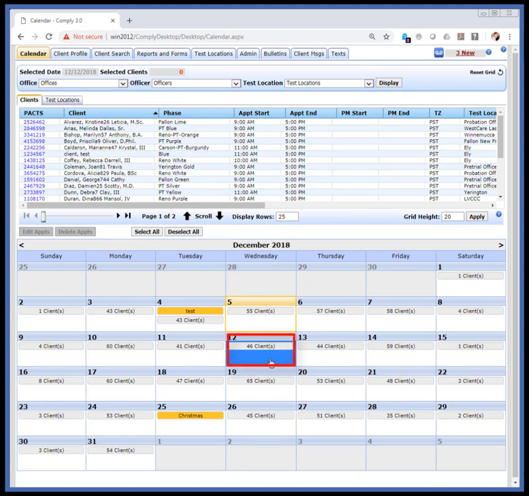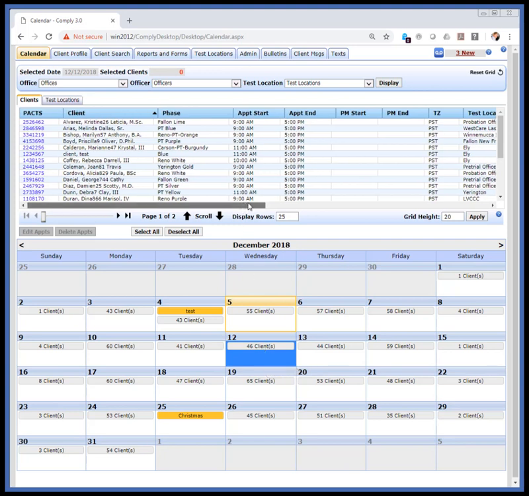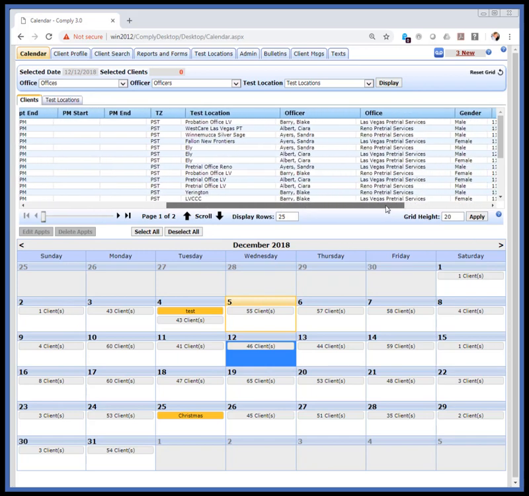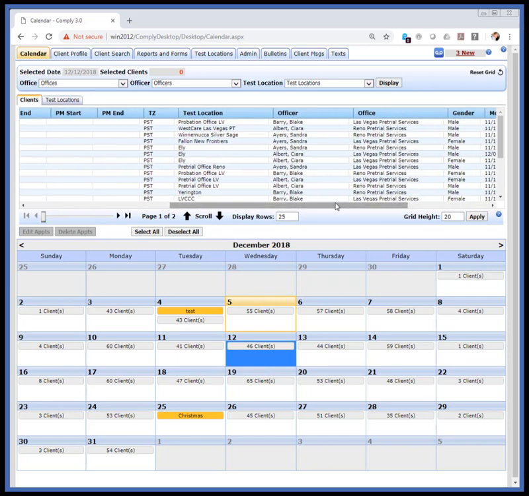The number of clients displayed in the graphical calendar is reduced to only those clients supervised by those 3 officers, and the detailed client grid shows those specific clients for those 3 officers.